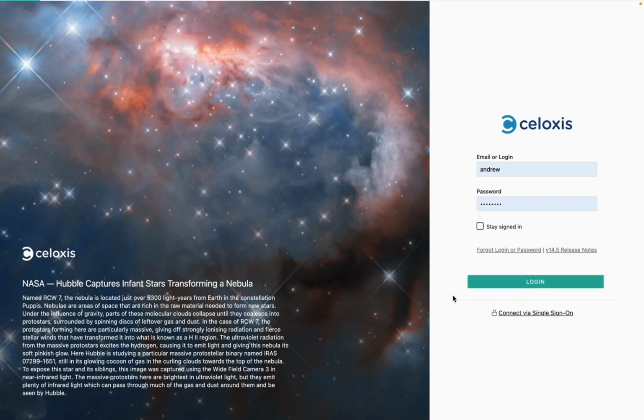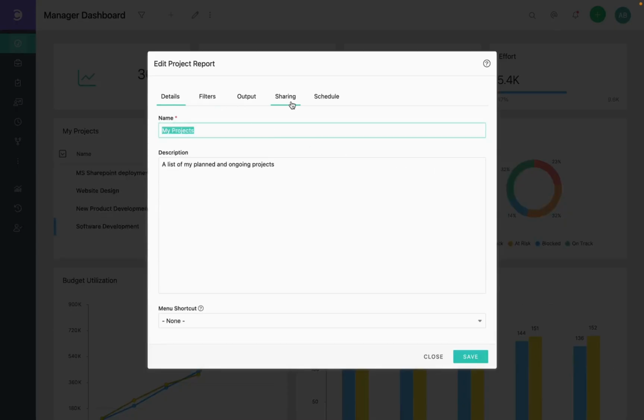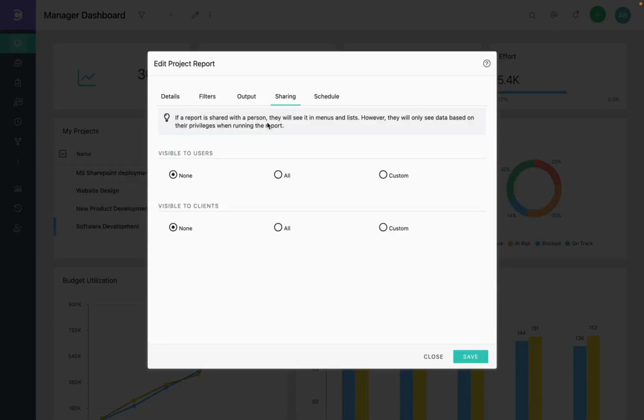Log into your Celoxis account. Go to the report you want to share and click Edit. You'll see multiple tabs appear. Now, head over to the Sharing tab. Under Visible to Users, you'll see three options.